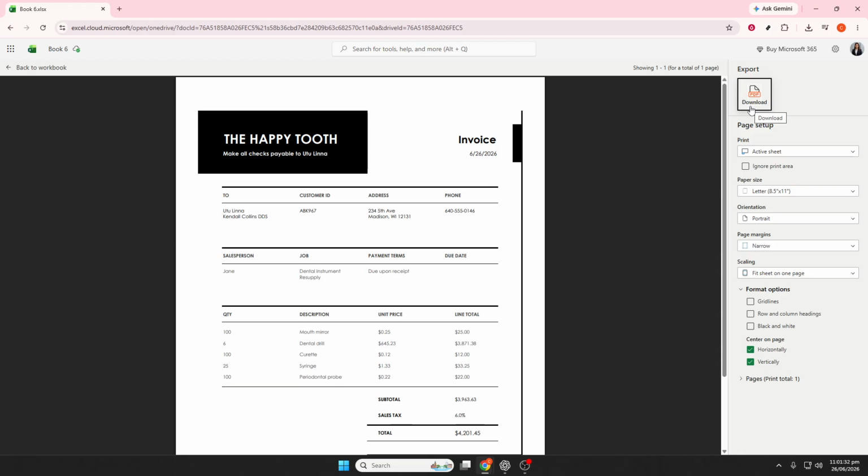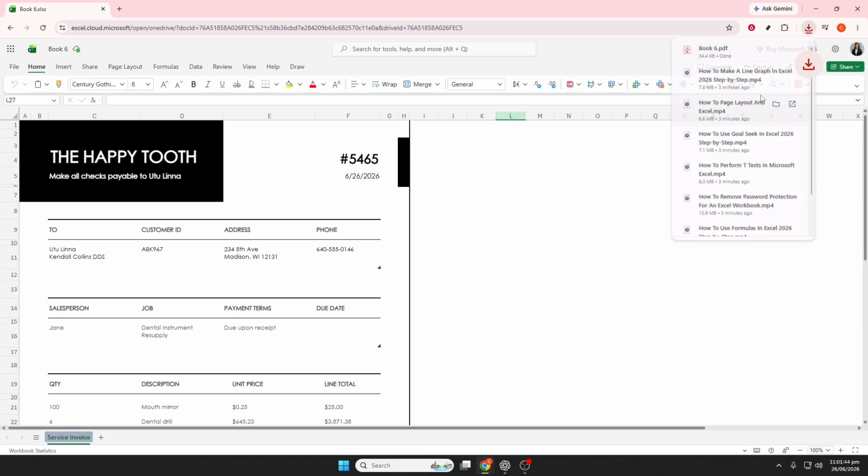If you want more control over what gets included in the PDF, click Options. This is an important step if you don't want to export the entire workbook. In the Options window, you can choose Selection if you only want the cells you currently have highlighted. You can choose Active Sheet or Sheets if you only want the worksheet you're working on. Or if you want everything in the workbook included, choose Entire Workbook. After making your selection, click OK to confirm.